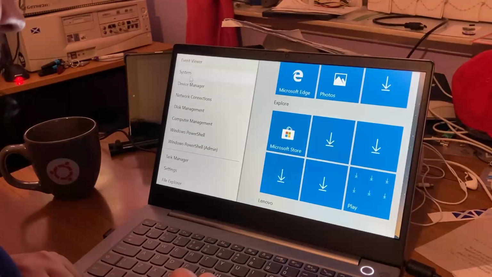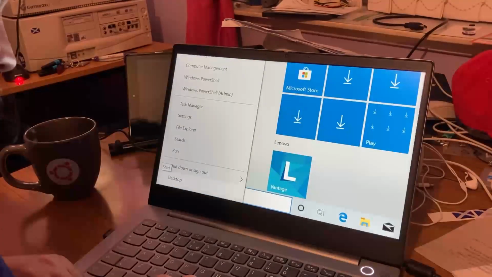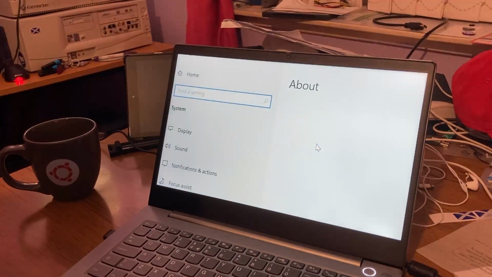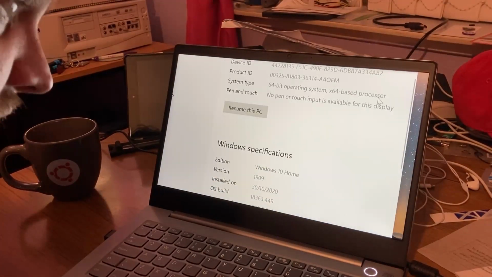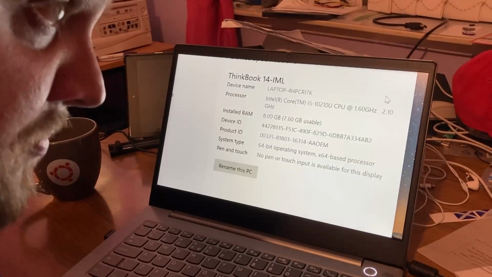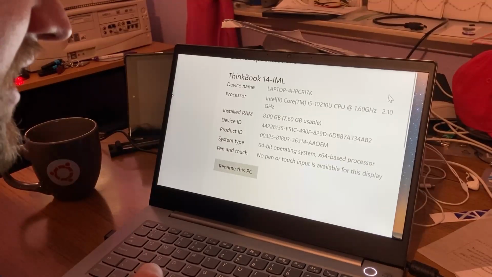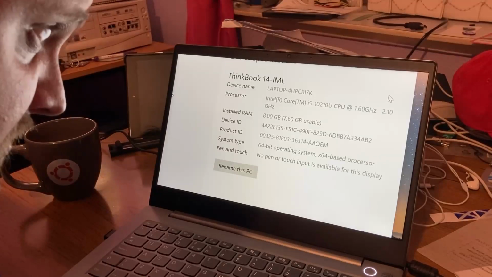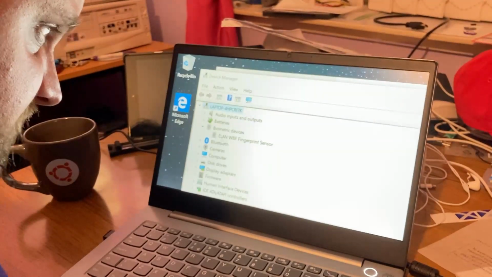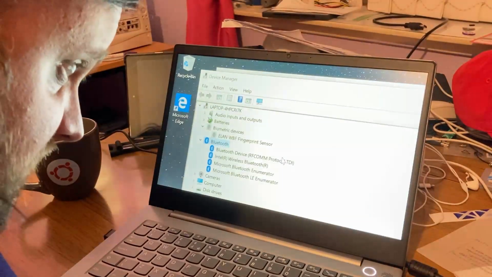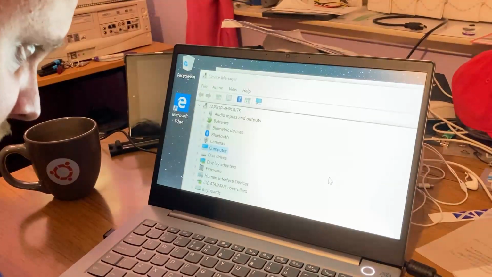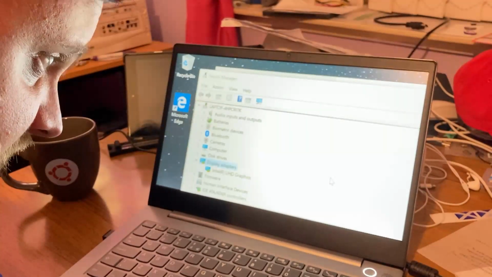So what I'm going to do now is have a look at the specifications. So system, this machine is a ThinkBook 14-IML. Got a Core i5-10 CPU, 1.6 GHz, running currently at 2.1 GHz, 8 gigs of RAM, 7.6 usable, and as for everything else, it's got a fingerprint scanner. It does have Bluetooth. I was correct in my deductions. It has a battery, which is good for a laptop. I'm really glad about that. It's got a camera, obviously. That's good. Micron SSD. Intel UHD graphics.